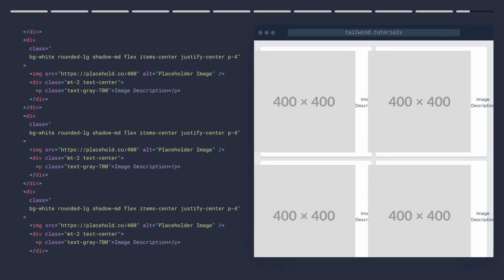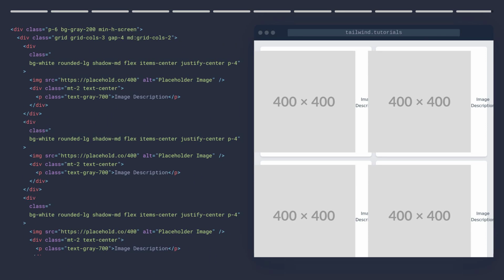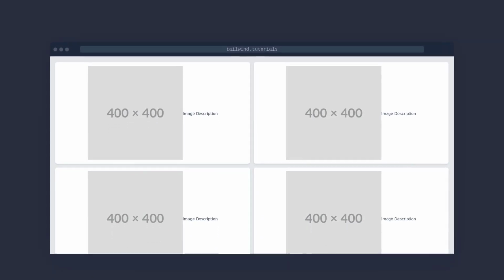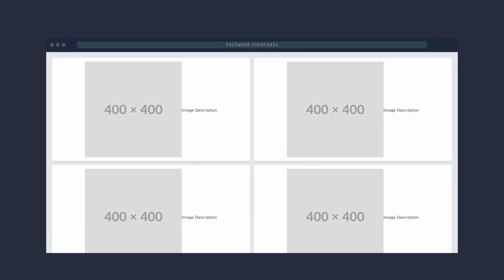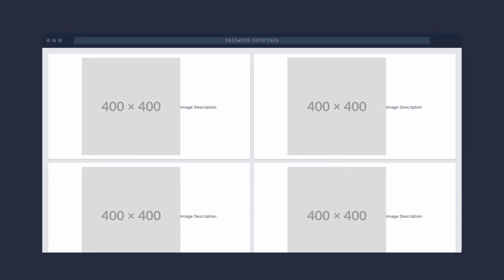We've successfully built a responsive grid layout with Tailwind CSS, using utility classes for styling and layout. And there you have it, a stunning grid UI component built with Tailwind CSS. We covered how to use grid layouts, responsive design, and some essential utility classes to enhance the look and feel.